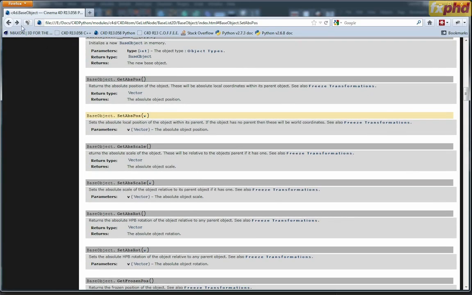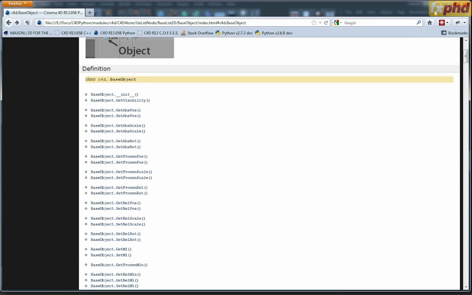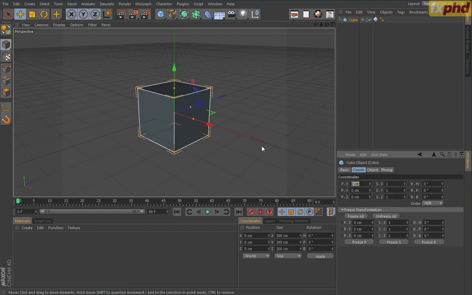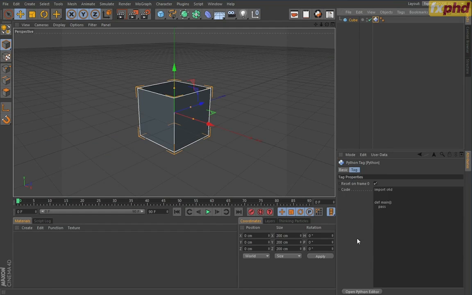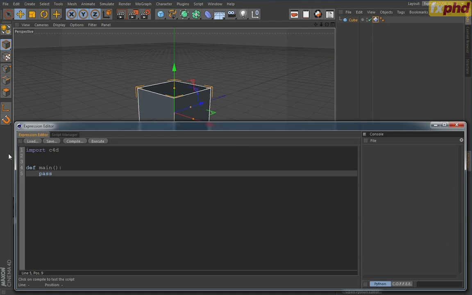set position, and then back into our object. So let's have a quick look how this works. Here we have our Python tag again. I cleaned this up, so now we're back to the basics, which is nothing at all. Right, so let's go from scratch again. First of all, we get our parent object, the cube object here.